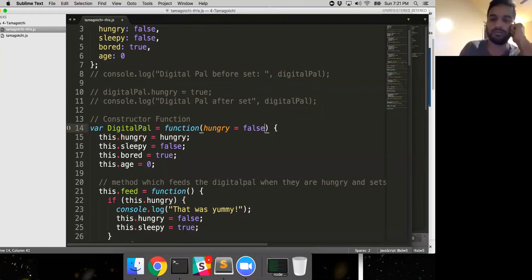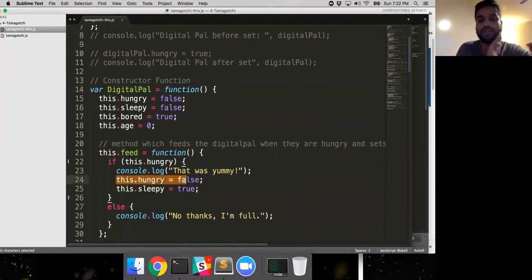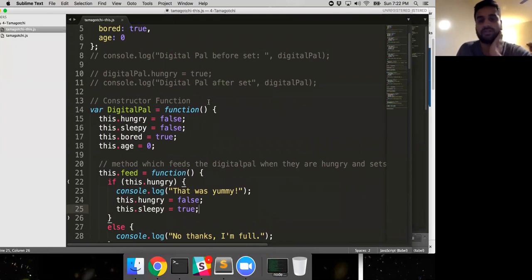So we only have one going in, but we don't really need these. So what I'm going to do is close that off. We don't need any parameters, right? Remember that we're changing all of these based on the method calls. So this one's a little bit different than other constructor functions that we've worked with.